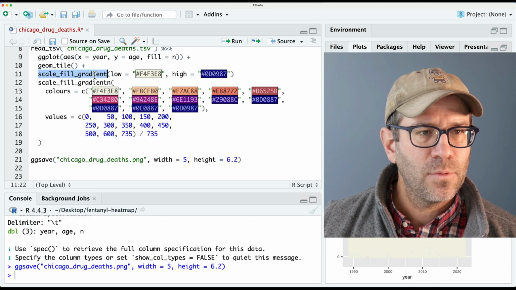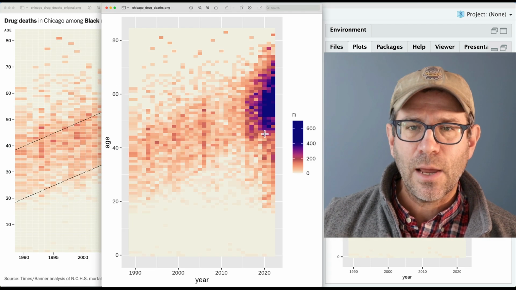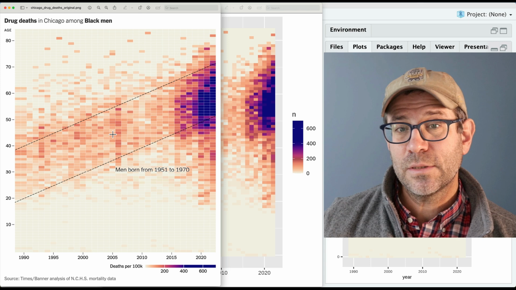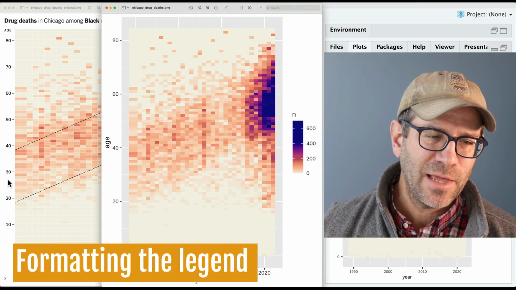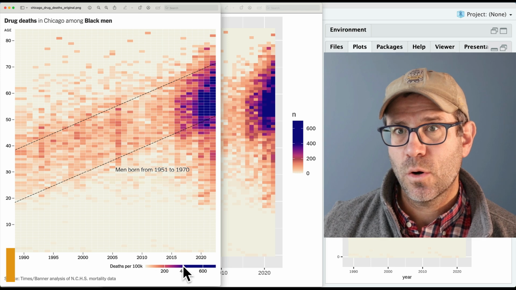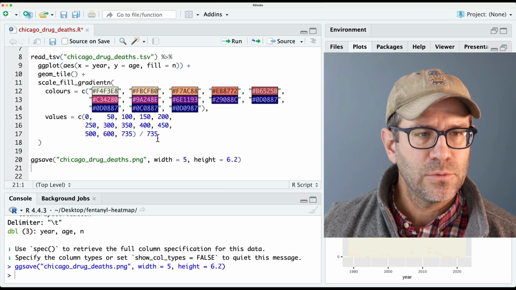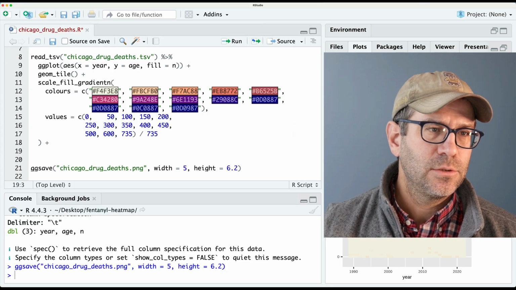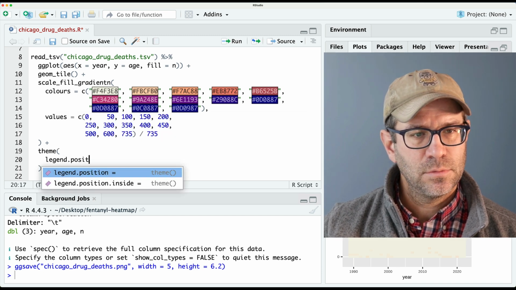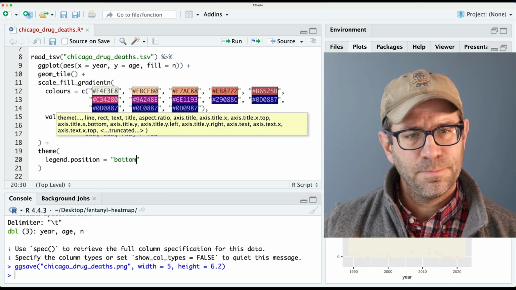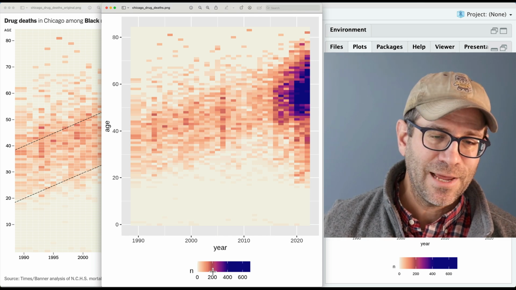So we'll go ahead and remove that scale fill gradient, and now we have something that looks a lot like what they had in their version of the plot. I think the next thing I want to do is go ahead and take our legend and move it to be in the lower right corner. So let's go ahead and do that. And here we can then do theme. We can do legend.position equals bottom. And we see that our legend is, of course, now at the bottom.